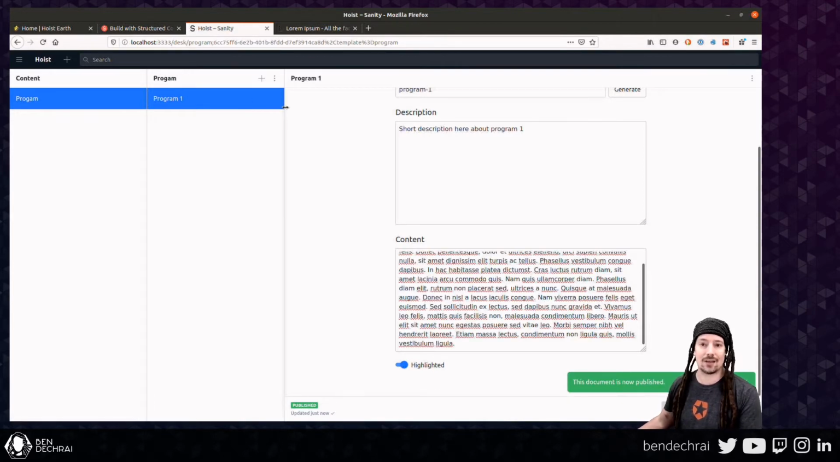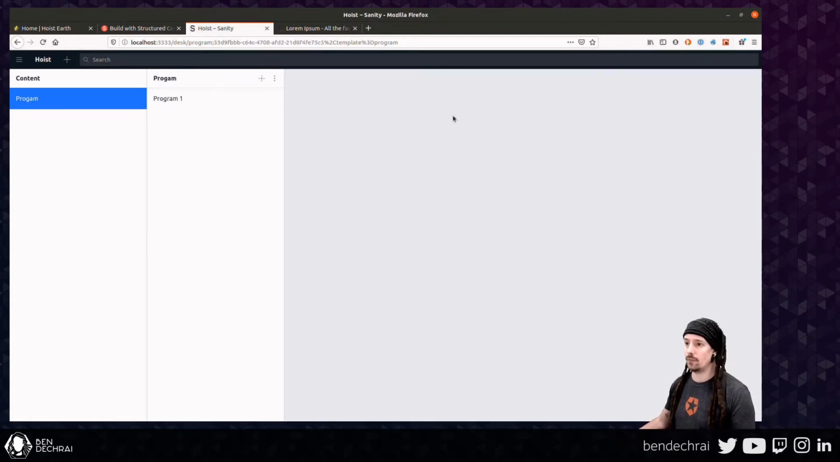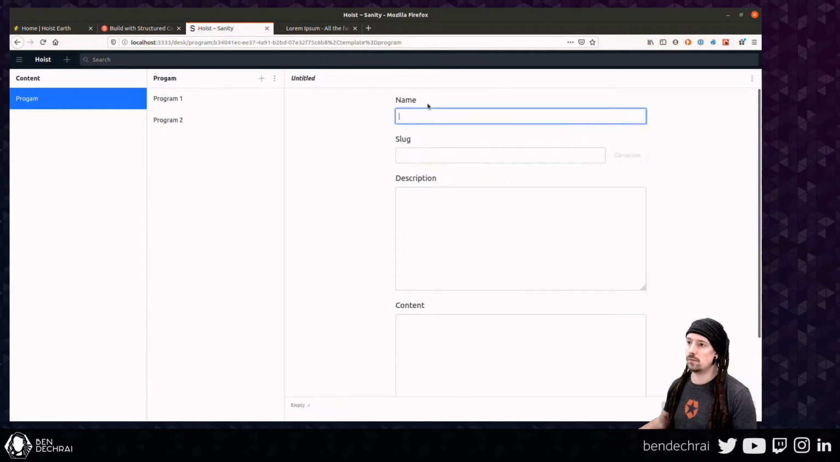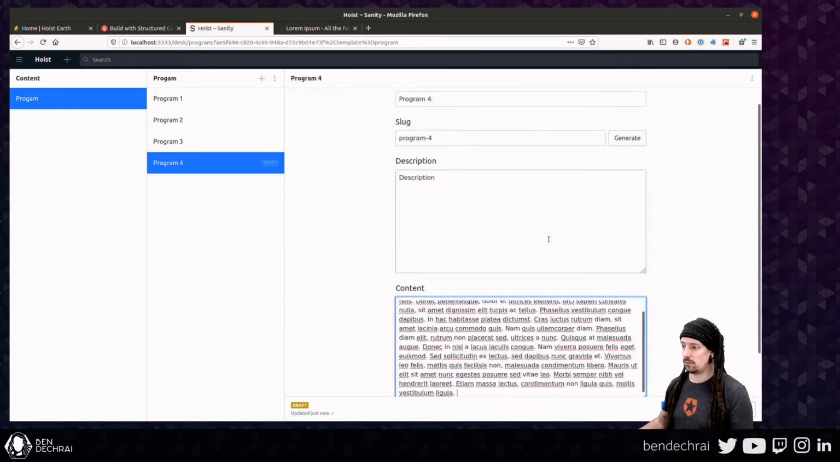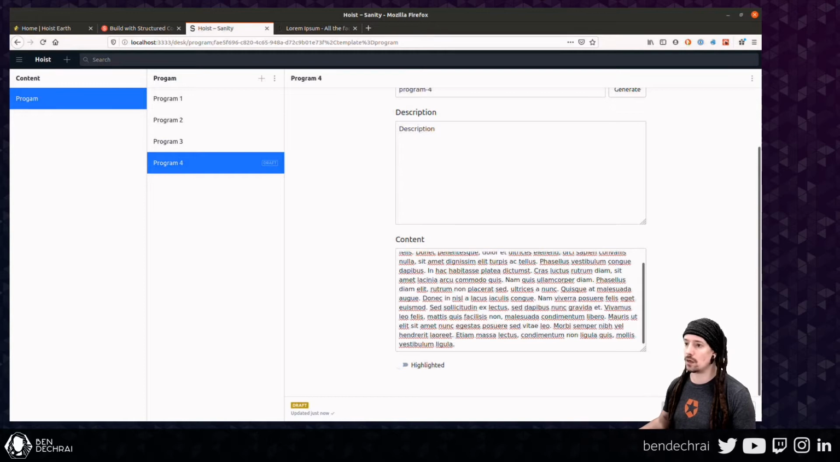I'm just going to quickly add 3 more programs so that we can have 3 that are active and 3 that are highlighted and 1 that isn't. So this one here we're not going to mark as highlighted. And now we've got 4 programs. Program 4 is not highlighted.